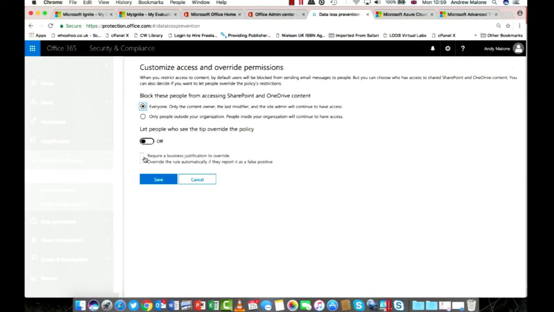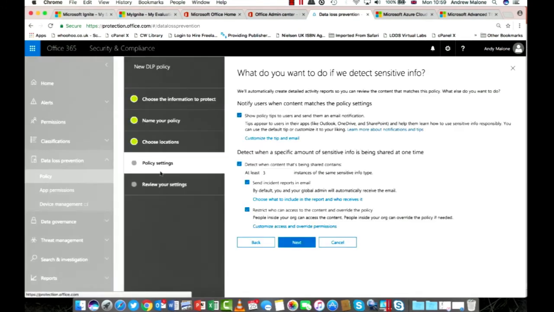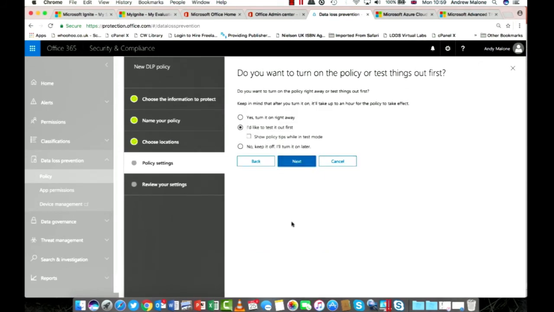Again, you can then say let people who have the policy override it. So for example, you might say, hey, I am sending an email with a credit card, but they've got to provide justification for that. So once I've done that, I say, yes, do you want to turn it on, or do you want to come back and think about it later?